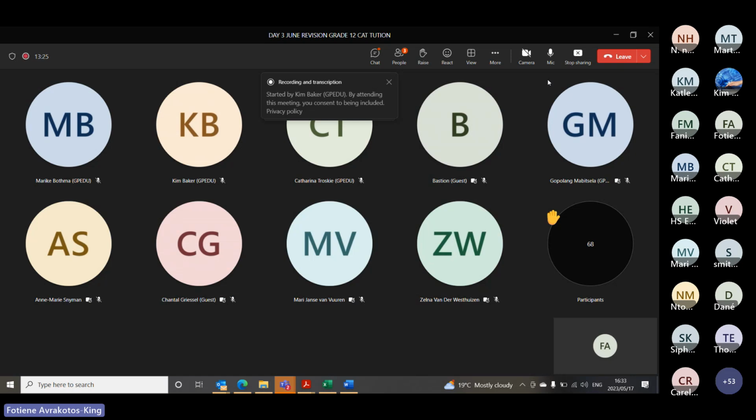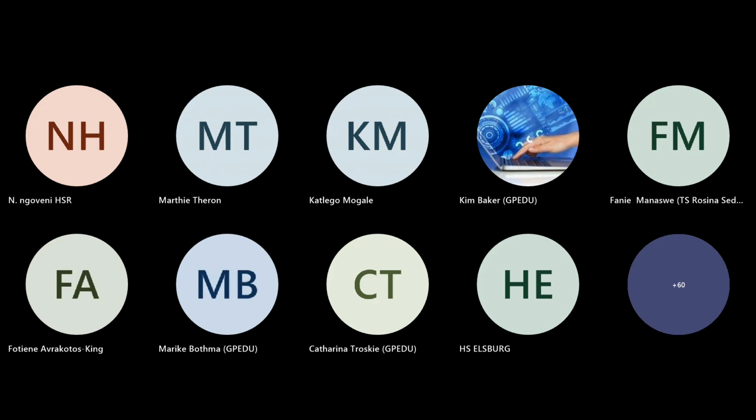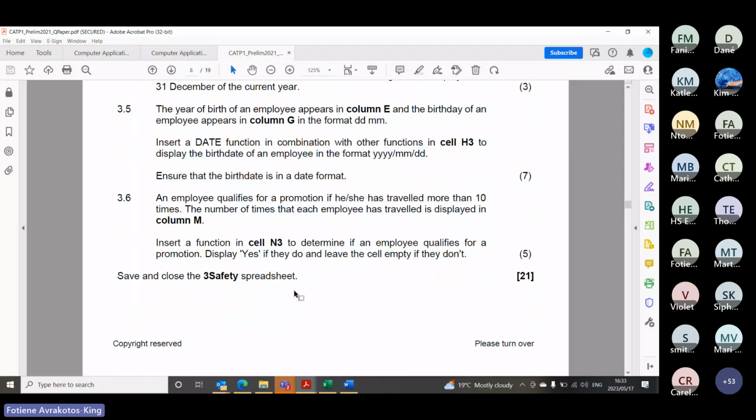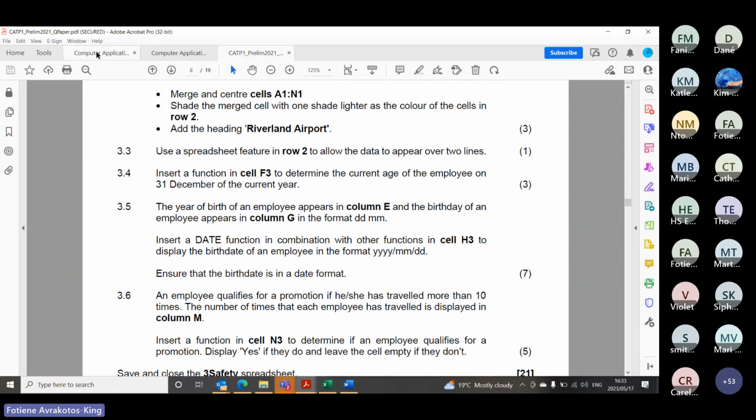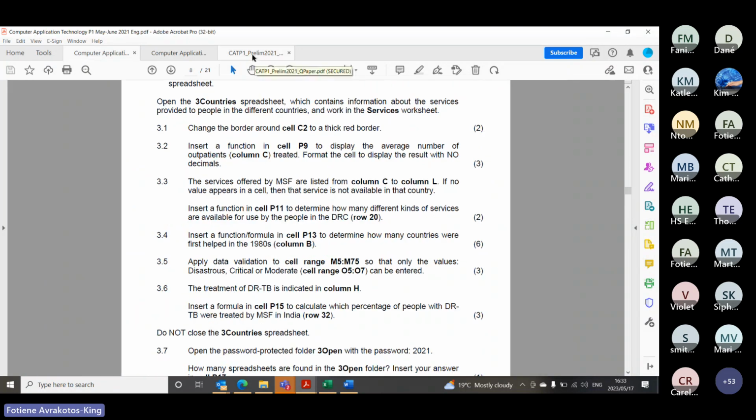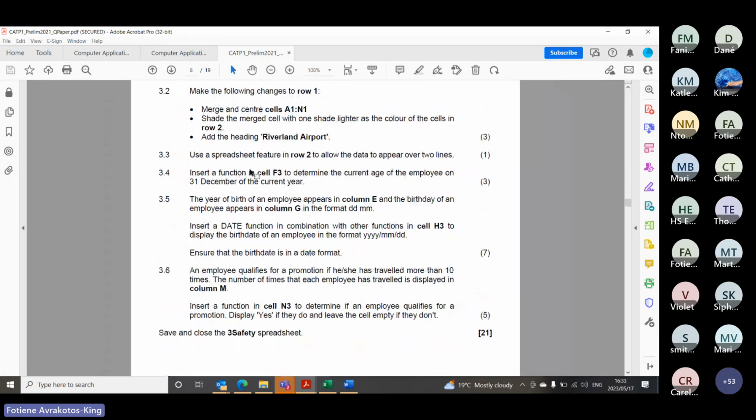Can you see my screen? Let me share it again. Okay. So this is basically grade 10 functions. As you move on through the questions, whether it's the supplementary or the prelim or any question paper, you'll see that the questions start becoming more difficult as you go along. So it's basically the grade 10 functions.